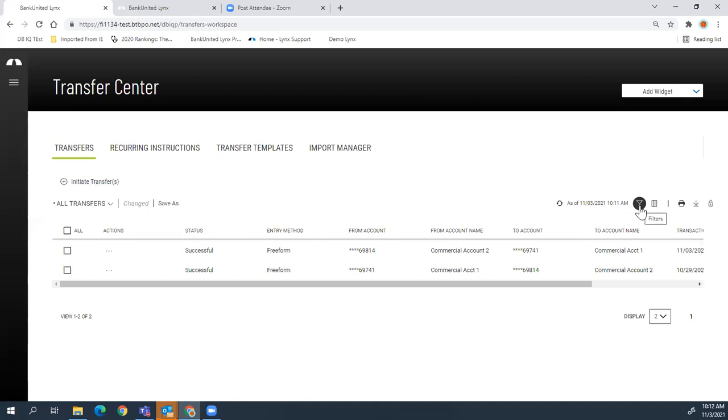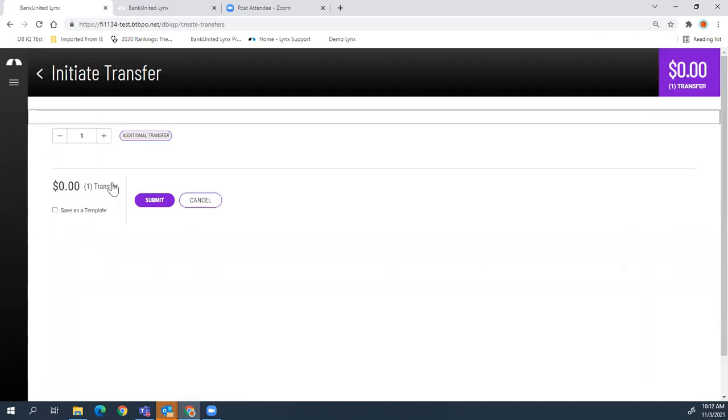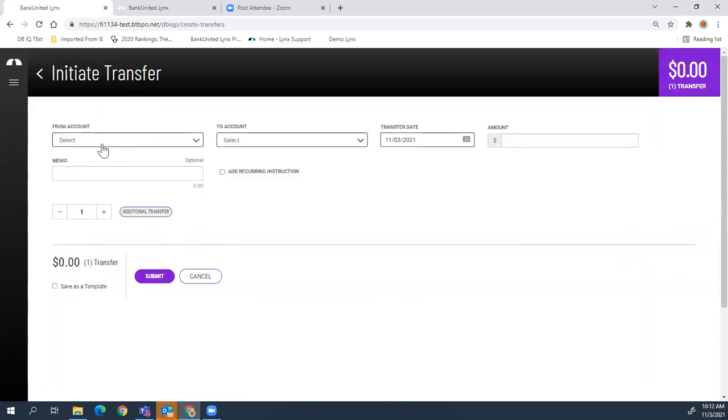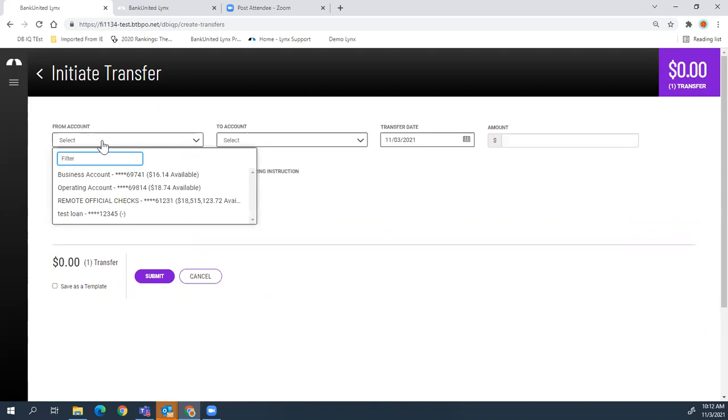So you have filters, which is the funnel. You have columns. You have the print icon. The arrow pointing down is export. And the padlock at the end. One thing you may notice is our account numbers are masked, but by clicking the padlock, you could expose the account number. So these icons you'll see often throughout the application today. When you click on initiate transfer, you're going to get the transfer screen to do the data entry here.